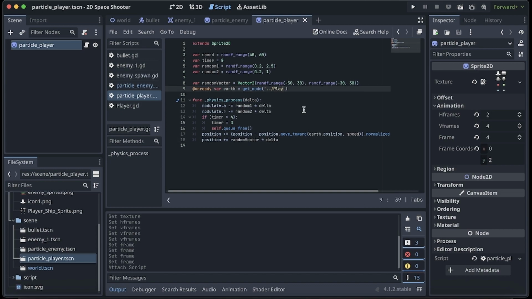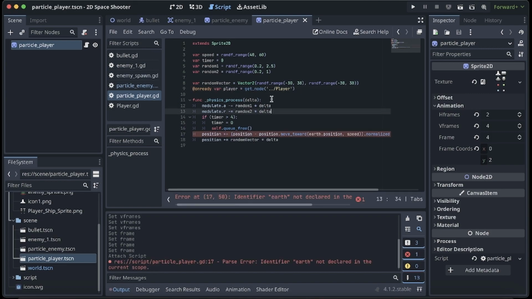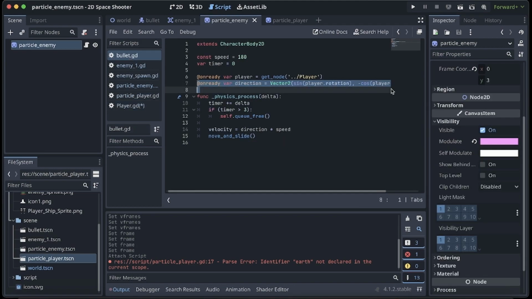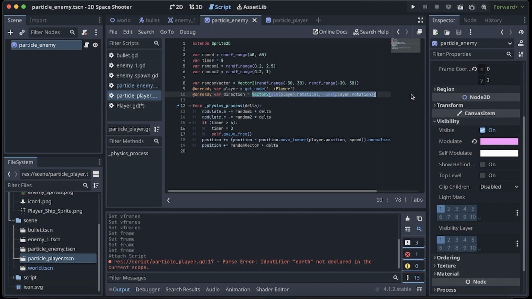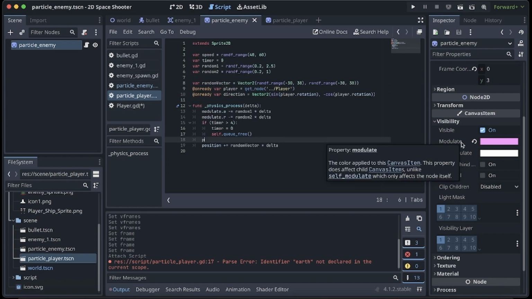Next, we should change get node here from earth to player so that we know where the current player position is. Also, come down here to change earth to player as well. Go inside the bullet script and then copy this line of code here and then go back into the particle player script and then paste it here.